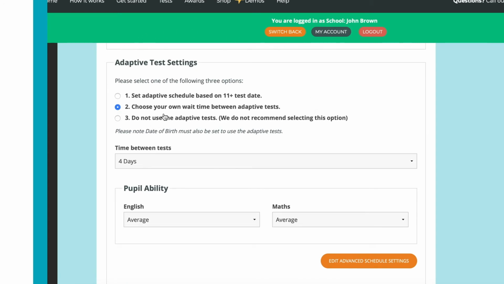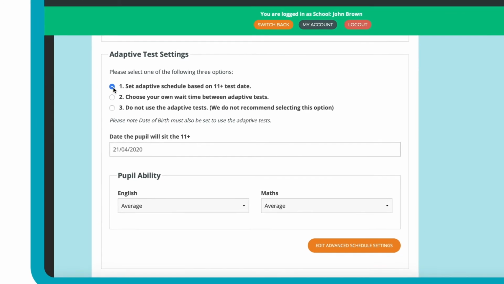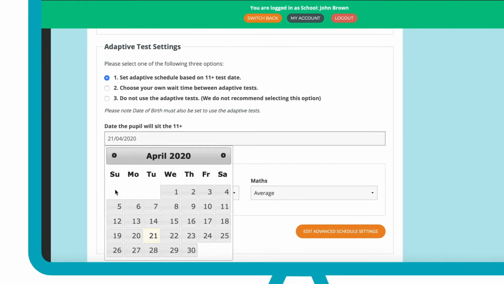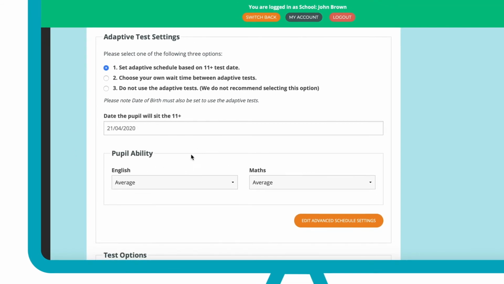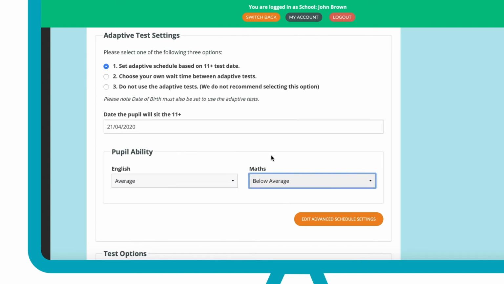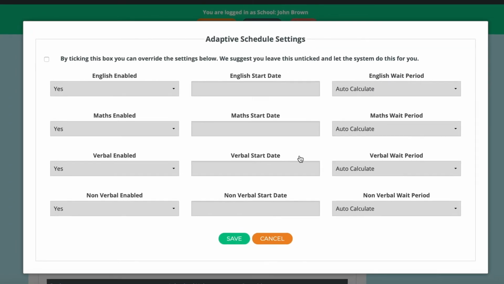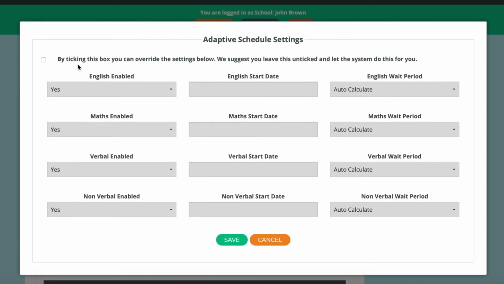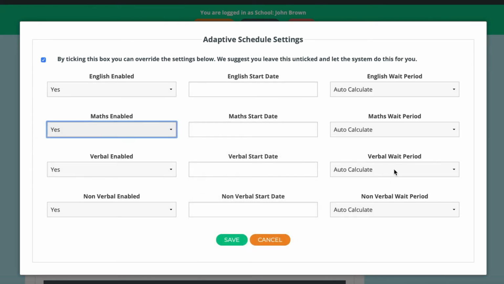The default setting, and the option we recommend, means that BOFA will automatically schedule tests in time for a pupil's specific exam date, which you can input here. You need to choose the pupil's starting ability, and our system will do the rest for you. By clicking Edit Advanced Schedule Settings, I can choose my own scheduling settings for each specific subject. We don't recommend this option, but it's here for you if you would like it.